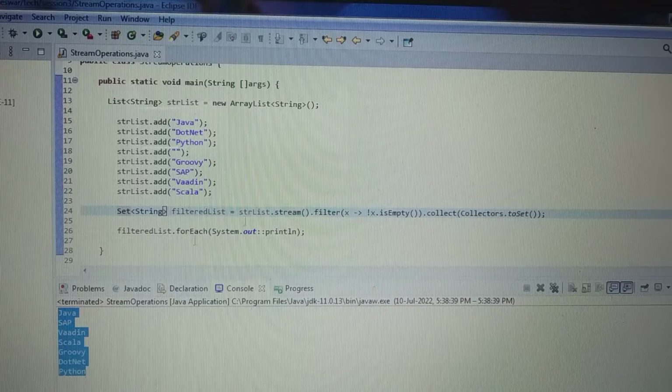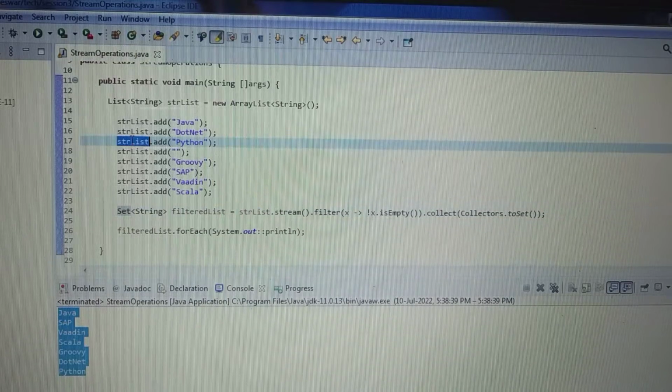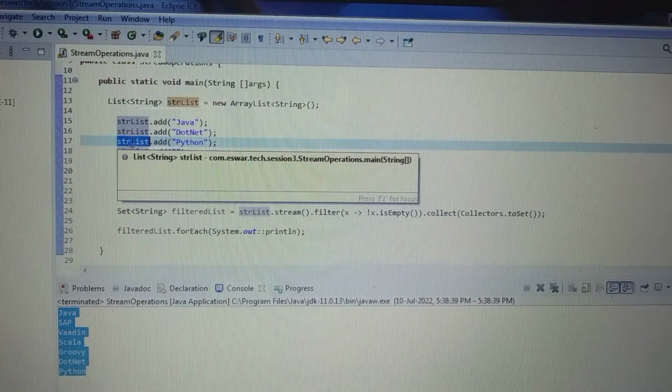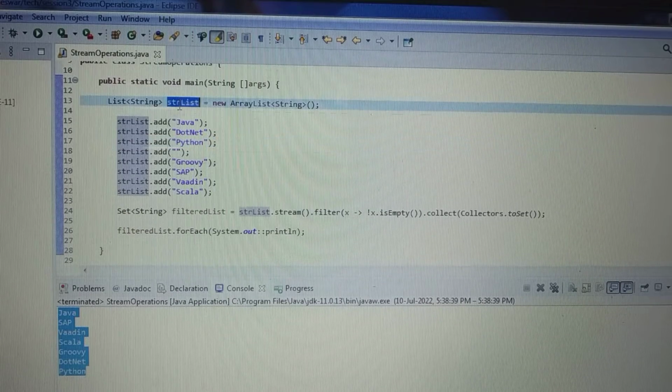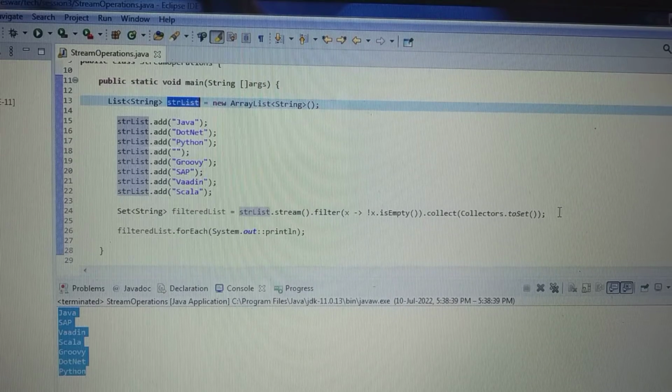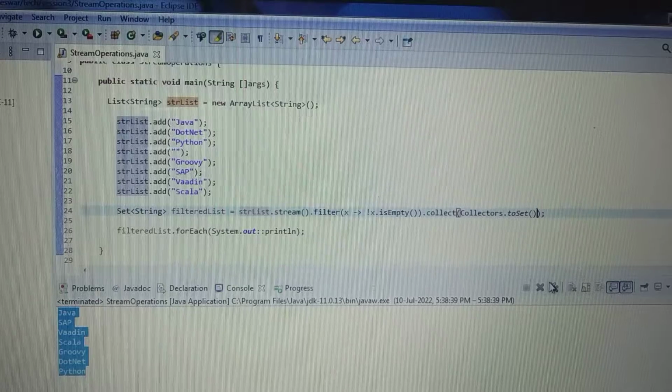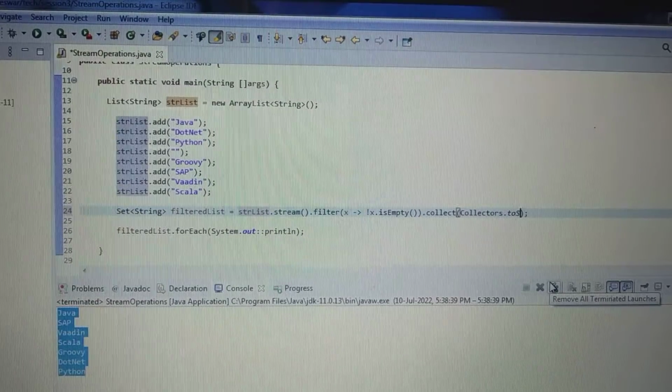See here, we can convert the source stream to the destination stream according to your requirement. If the source stream is a list or map, no matter, you can convert to your own data structure such as list, set, or map. Now again we will see one more data structure.